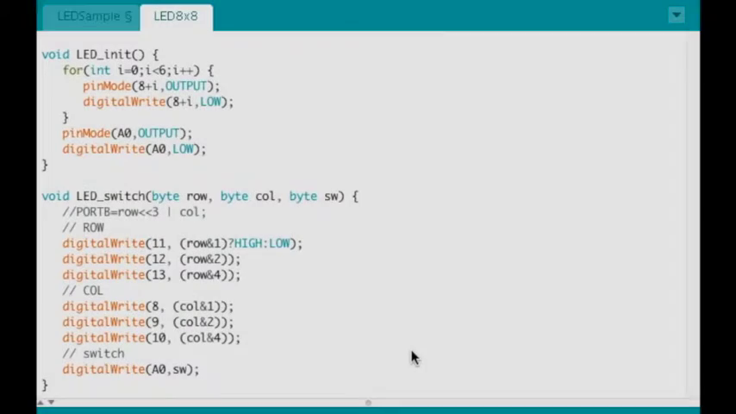I'm gonna call our 3 lines for the column selectors C0, C1, and C2, and 3 lines to select the row R0, R1, and R2, and another one for LED on and off. If you wire them according to the sheet that I gave you in the lab, then you can easily control the circuit. Here I have a sample code that's gonna show you a little bit of how to do that.